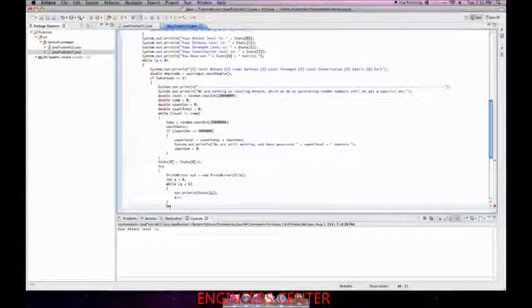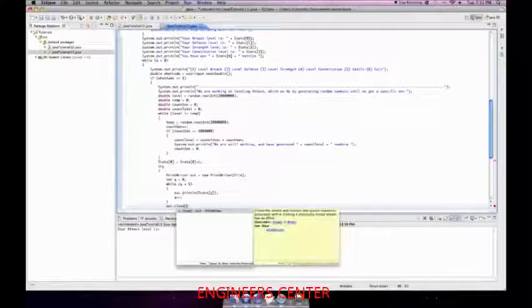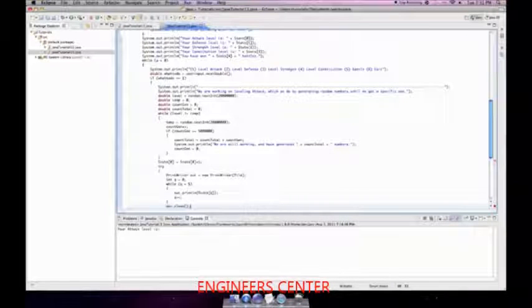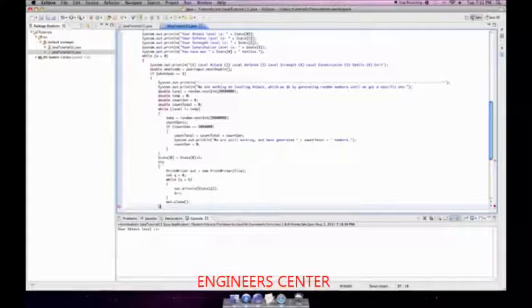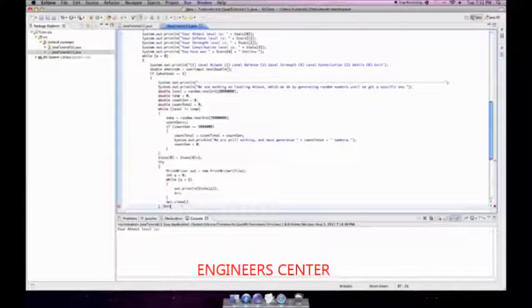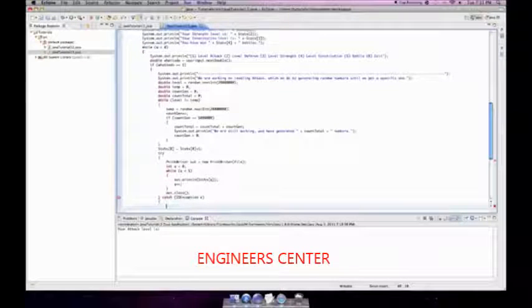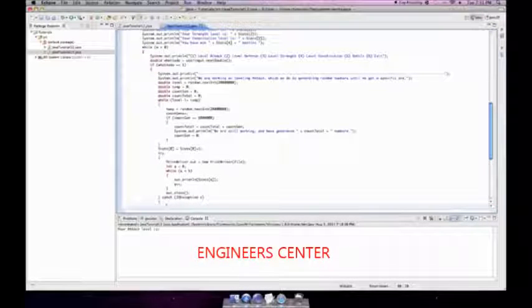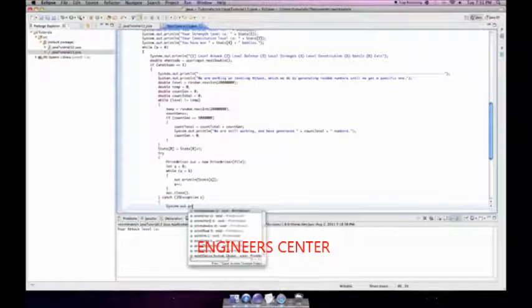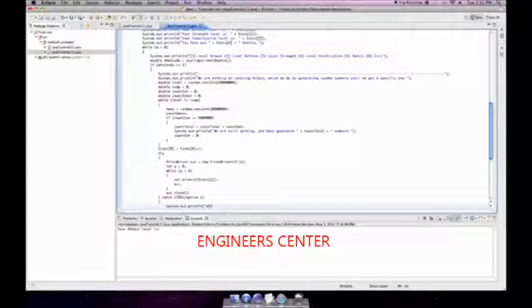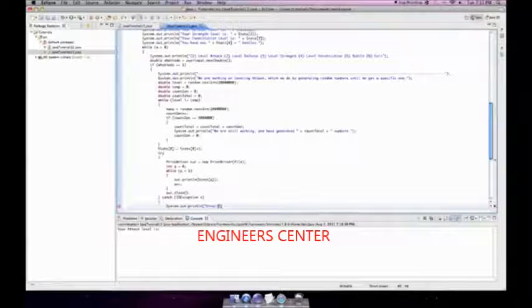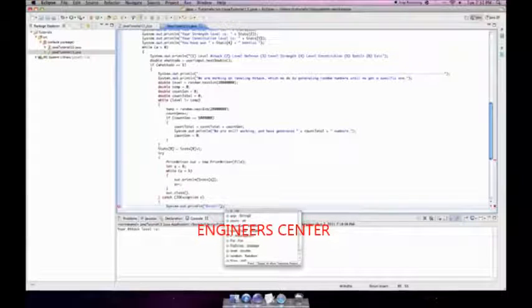We do, of course, after this need to do our out.close so that it writes that information to the file. And then we will do catch IOException e, and we'll do system.out.println error. Custom error messages are so much fun.